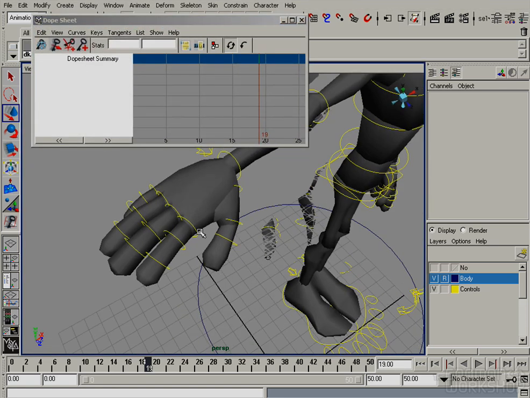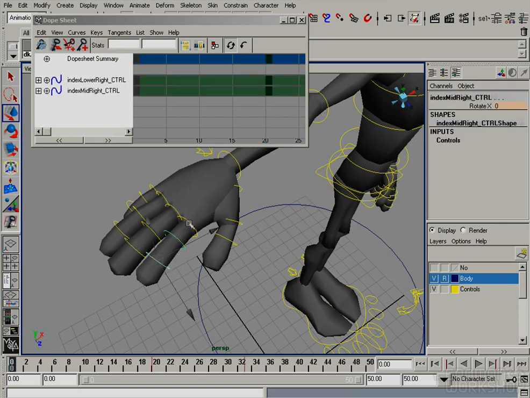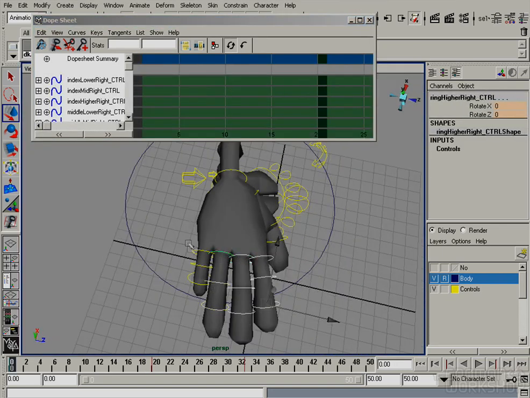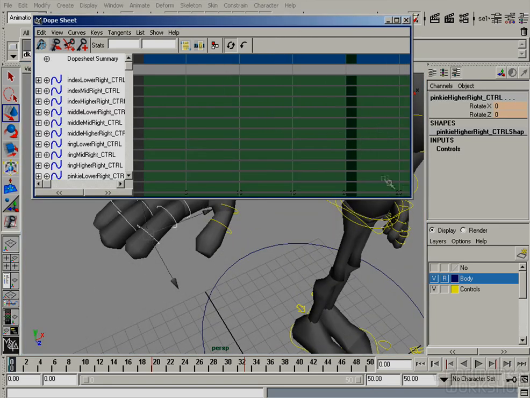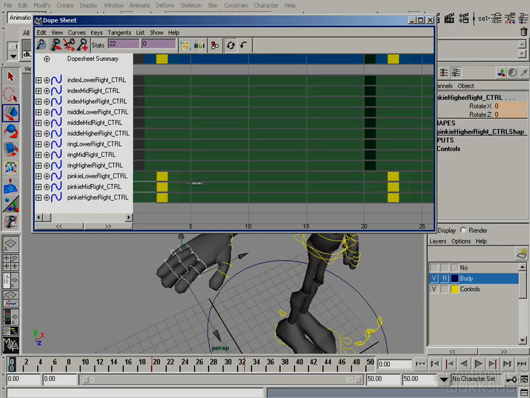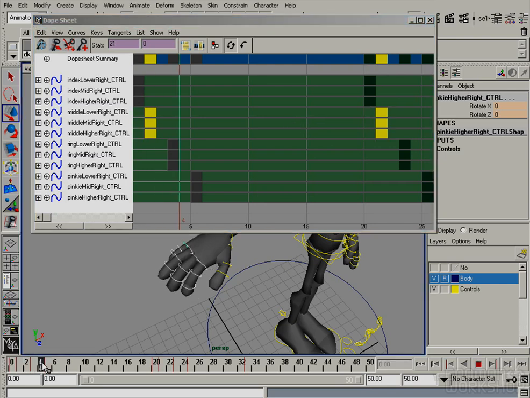So let's select the controllers one after the other. And now we see the keys in the dope sheet. What we do is move those keys for each finger a little bit further, so this means that they close a little bit later. And as you can see, they open and close at different times. The dope sheet is very powerful for doing stuff like that.